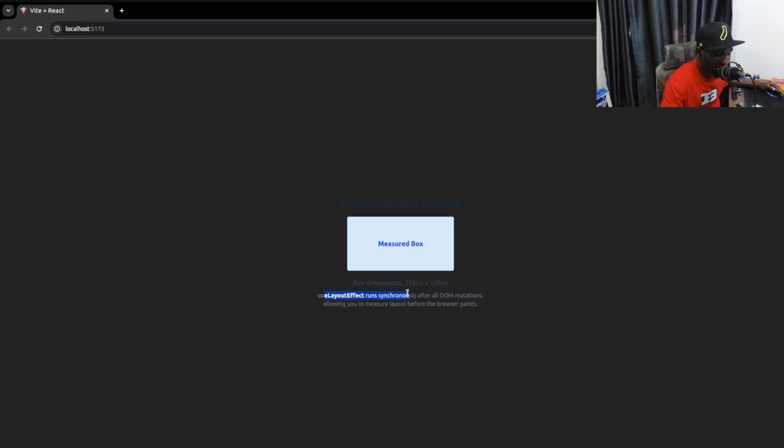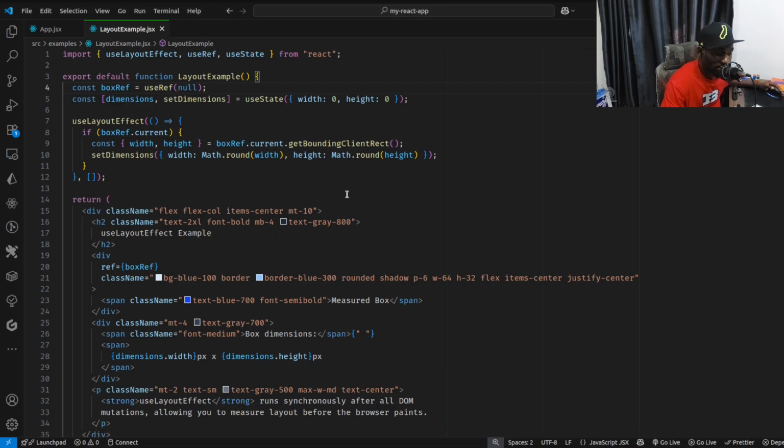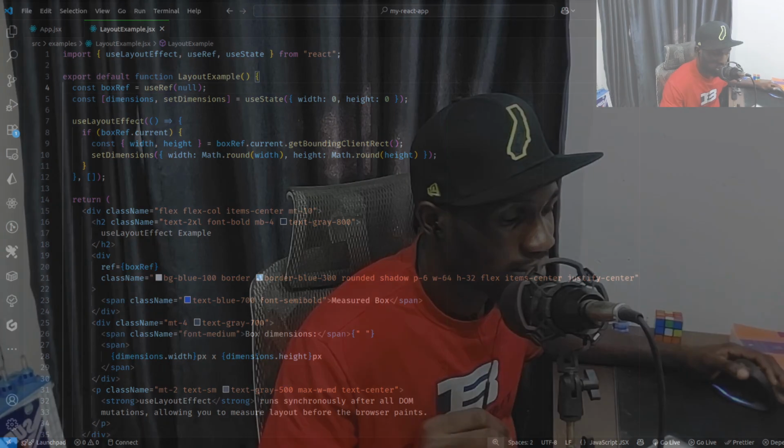useLayoutEffect runs synchronously after all DOM mutations, allowing you to measure the layout before the browser actually paints. So this is a way of using useLayoutEffect, and you can use it in whatever scenario you want to use it for. Just use it rightly anyways. So we're going to move on to the next hook.